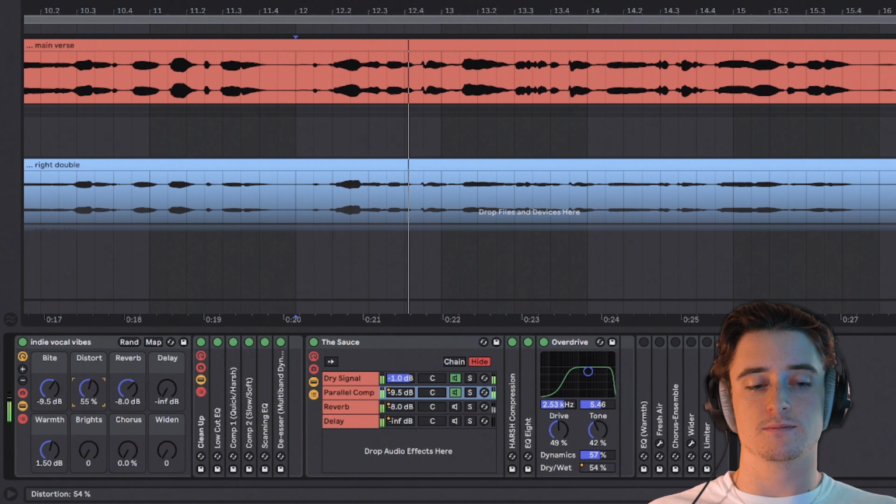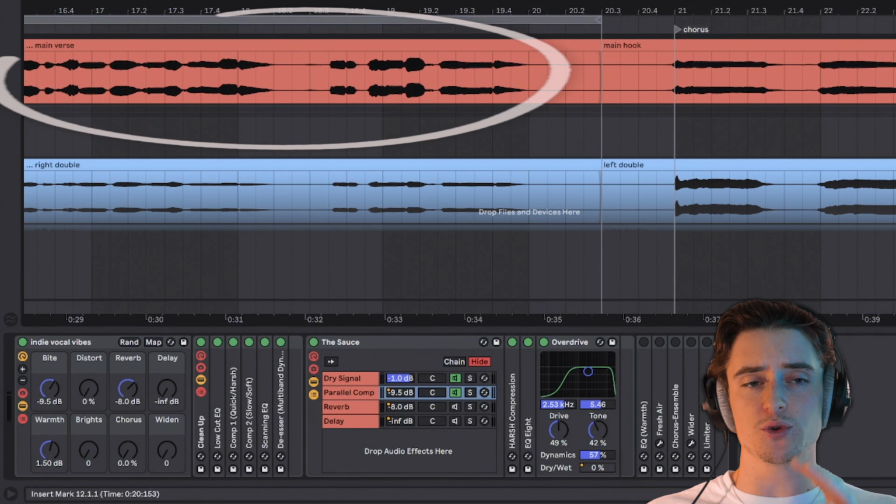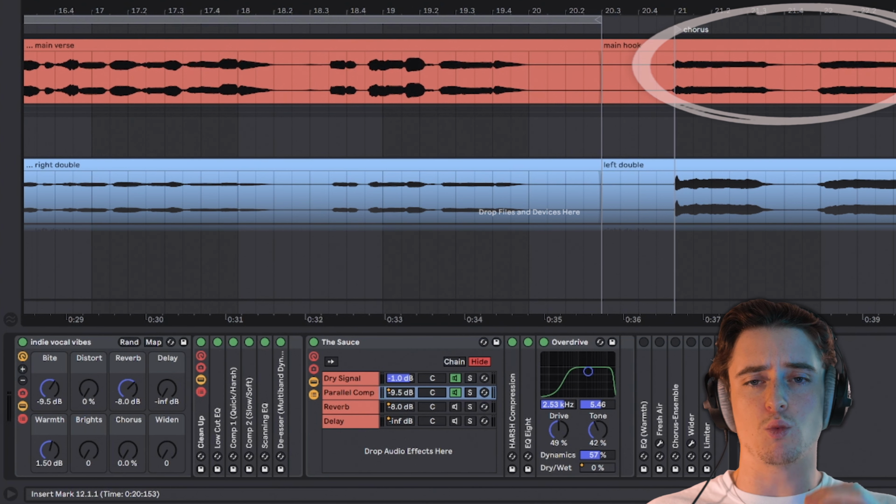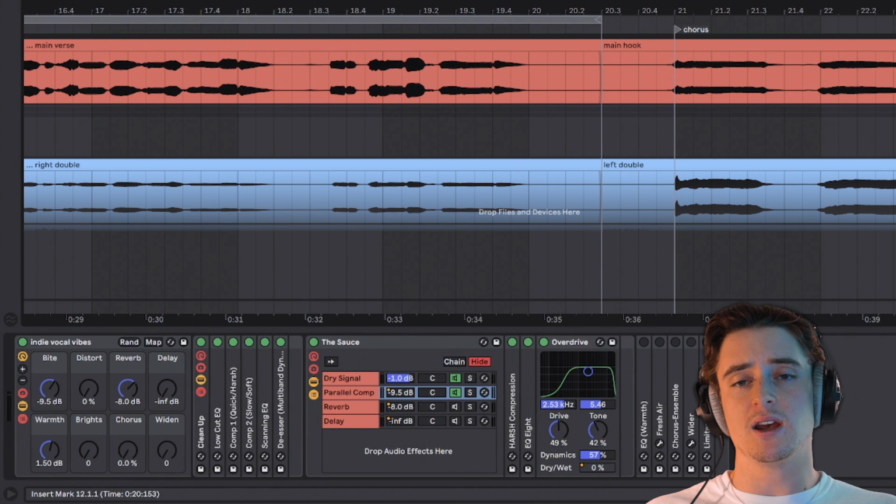On the main vocals in the verses, I don't want any distortion. But on the chorus, when the chorus comes in, Phoebe's vocals get a little distorted. So I want the distortion to be boosted in the chorus.